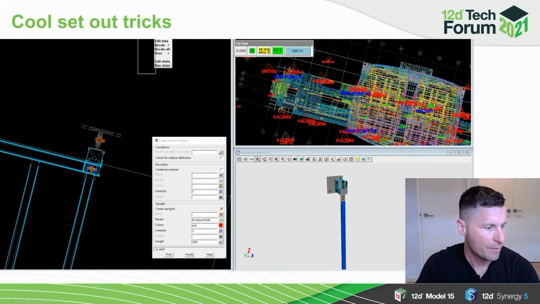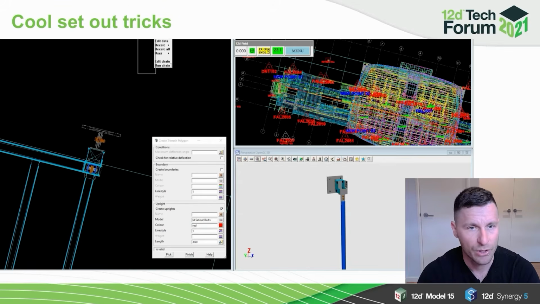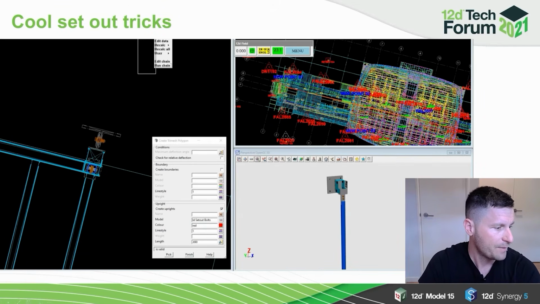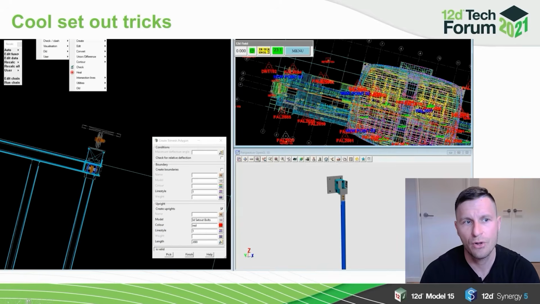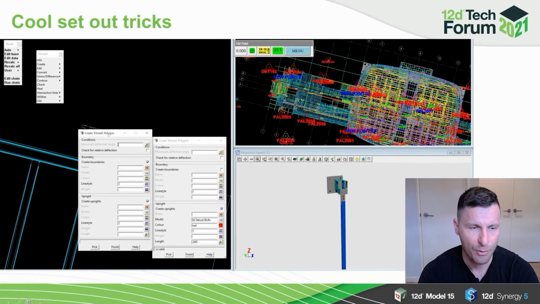So I'm now going to talk about a cool trick I like with the new create TriMesh Polygon function. As you can see on the screen, we have a wall plate, bolts, and a column, and we would like to set this data out. So how do we do this? I'll select the create TriMesh Polygon from the utilities at the bottom there.